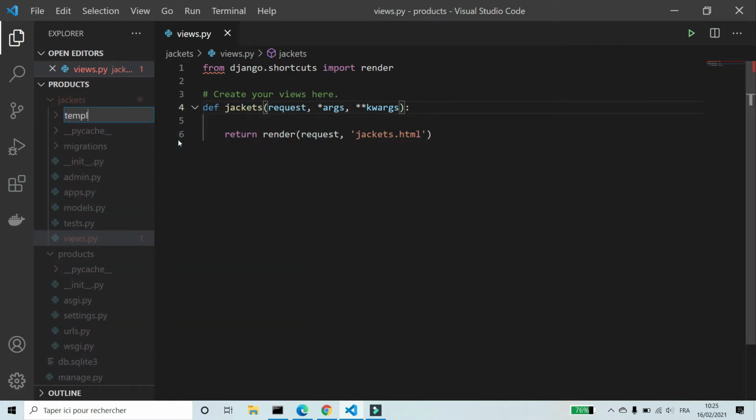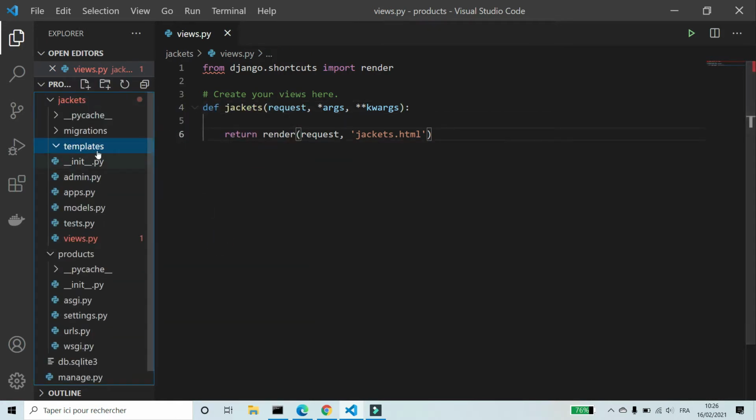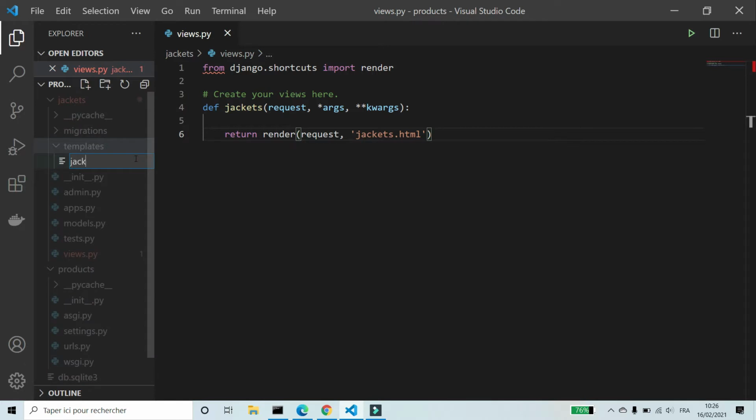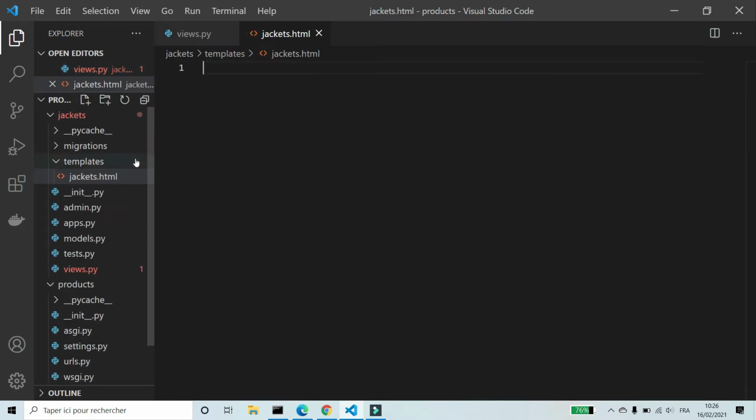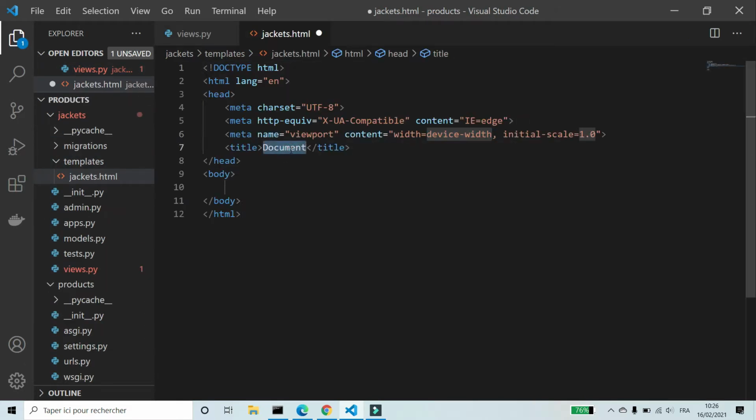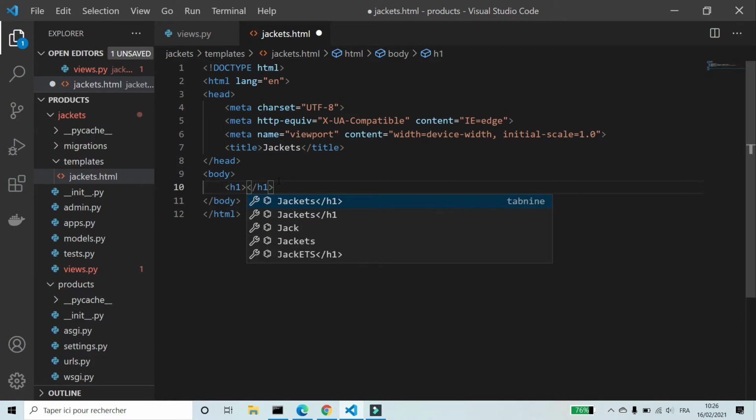I'm gonna create folder for templates. Inside this folder, I'm gonna create an HTML file jackets. For the moment, I'm gonna just add a title jackets to this template.